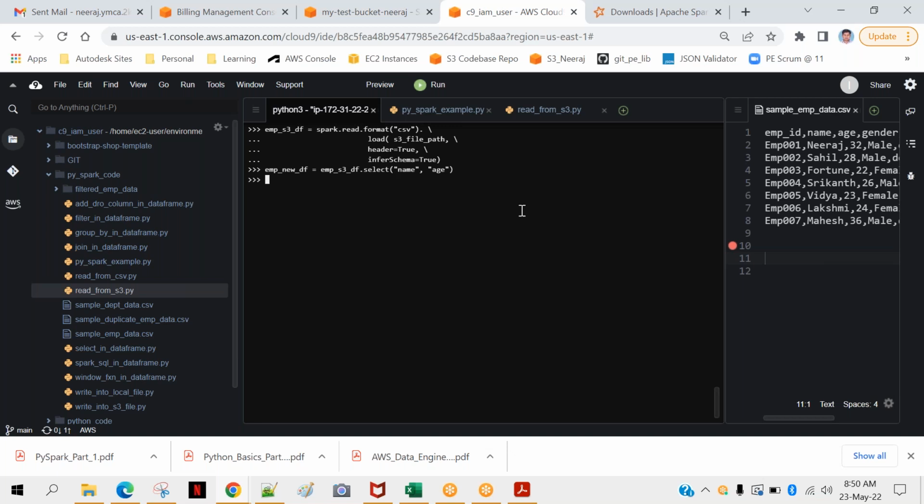Okay, this one. So what it did is, your employee s3 df was containing complete data, all rows, all columns. But here in this employee new data frame, I have selected only name and age. You want to verify? emp underscore new underscore df dot show. You see that only name and age. This is like filtering the column because I selected only two columns out of multiple columns. You may be interested to do some filtering for the rows, right? We can do that as well.